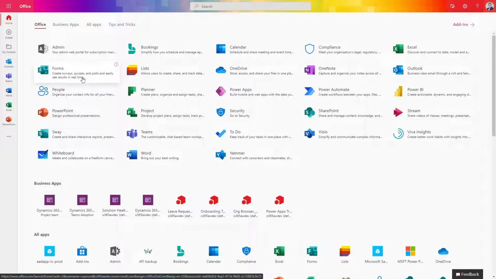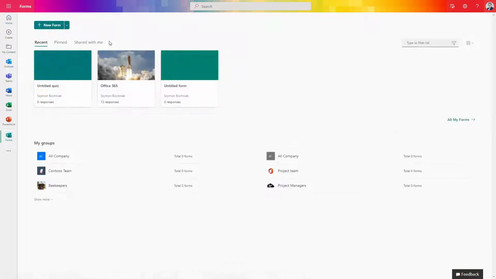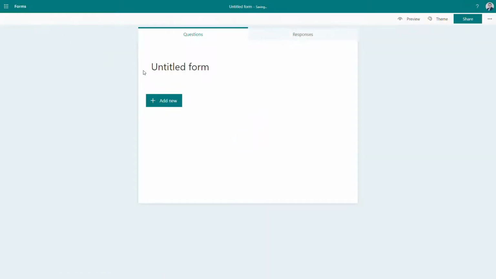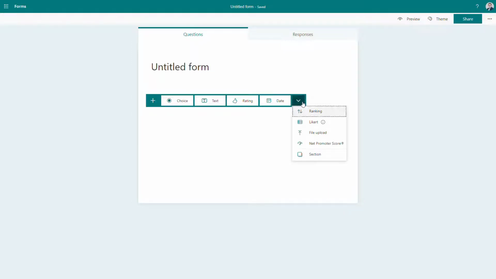This is the Forms application. This is the app that allows you to build forms on top of the questions you want to raise to the receivers of that kind of survey or questionnaire. You can see what kind of questions you can use in here. There are multiple ways to create that kind of form. In the description of the video, you will find the link to the article that describes in detail all available types of questions you can use.